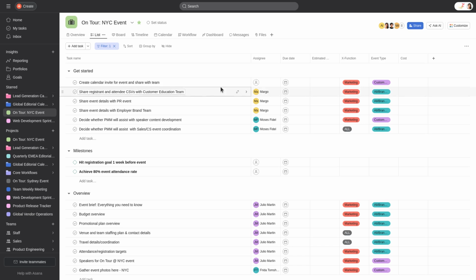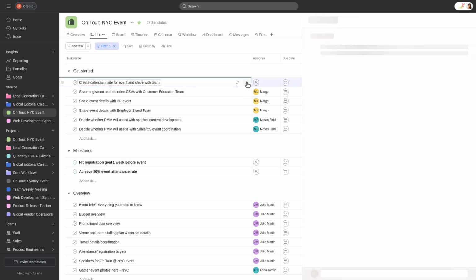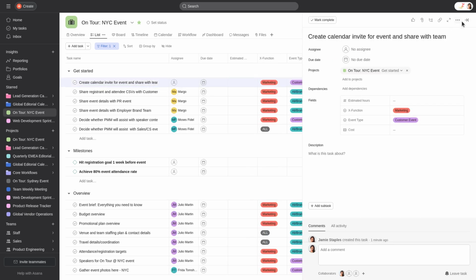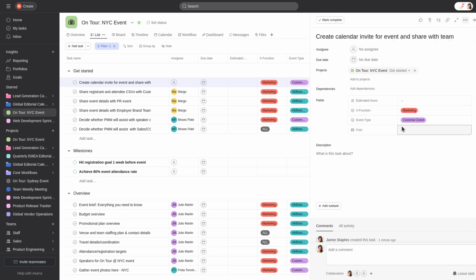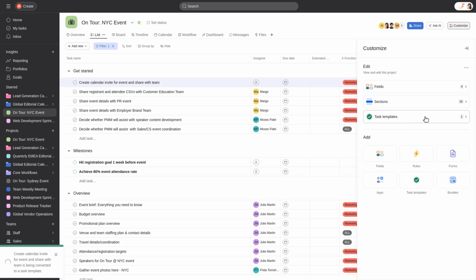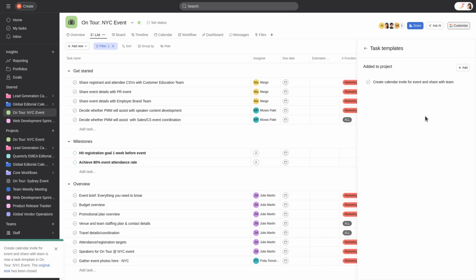First, open the Task Details pane. Next, click the three-dot icon in the upper right corner. Select the option Convert Task to Template. The original task has now become a reusable template. You'll find the template in the Customize menu if you need to make changes to it.